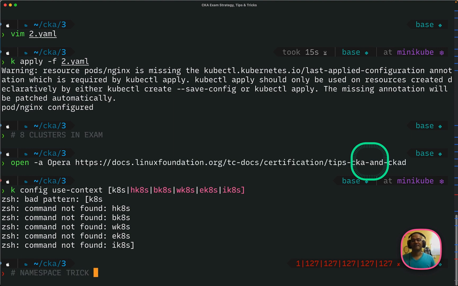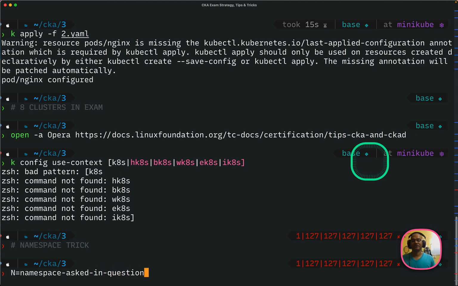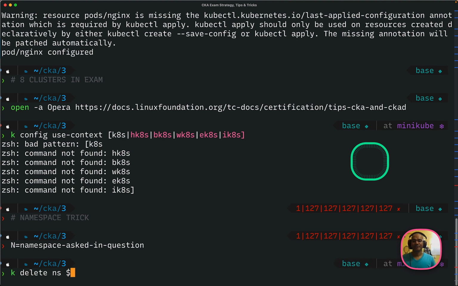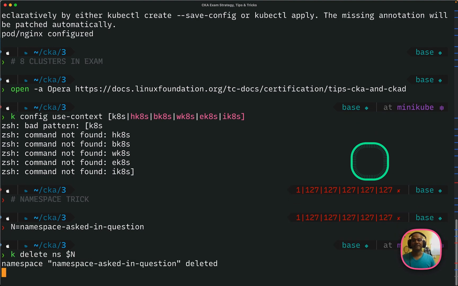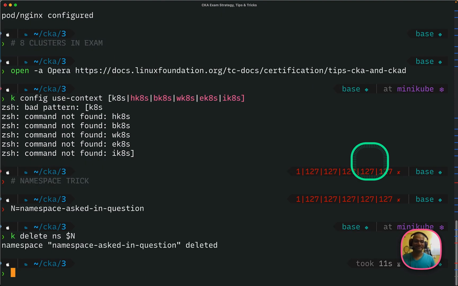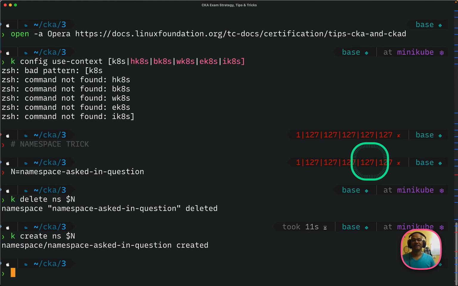So next is a namespace trick. The namespace trick which I always use for all my Kubernetes exams is, whatever namespace the question has asked, I create a variable called n and save the name of the namespace as per the question in that n variable, right? So what I can do now is, let's say I need to delete some namespace, so I can just do $n, right? So this namespace, let's say, needs to be deleted. I can do like this. Of course, in the question they will not ask you to delete, but let's say they have asked you to create a namespace. You can just do like this.